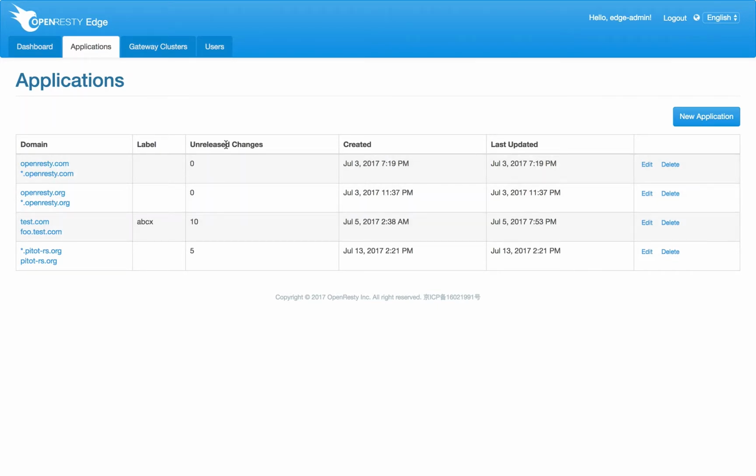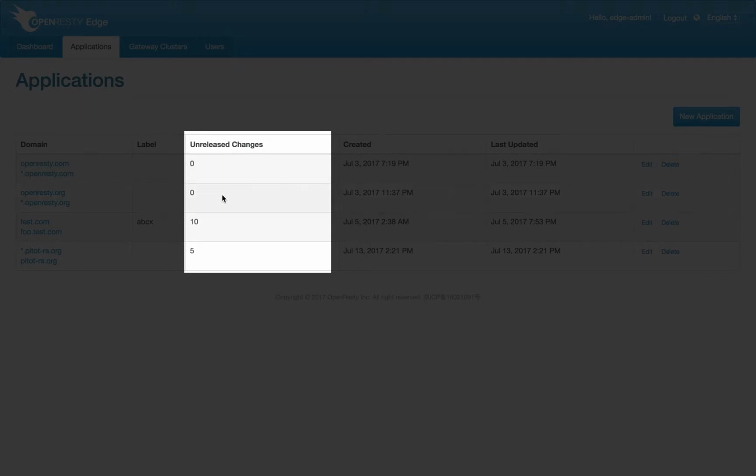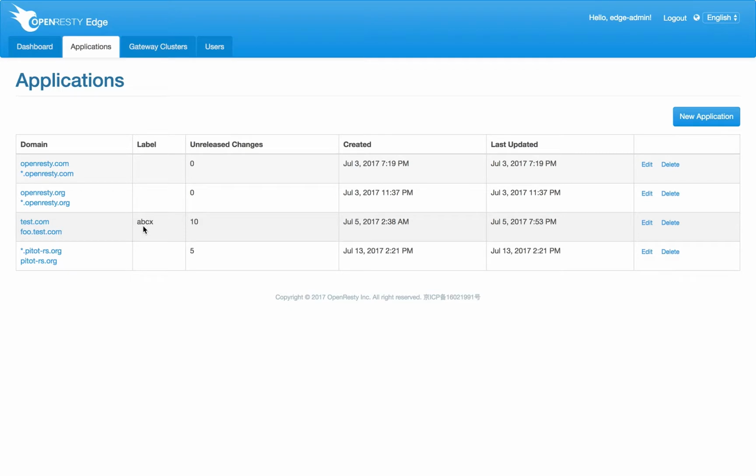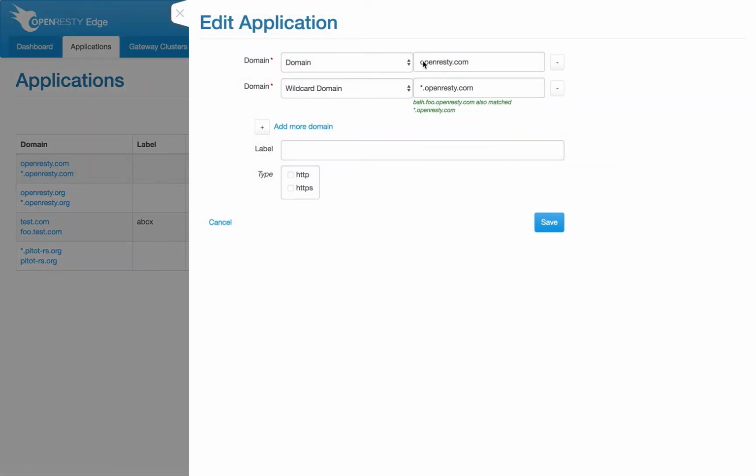One interesting thing is the unreleased changes. So basically, when you change an application's configuration, it just simply saves as a change set. But the changes are not pushed to the gateway right away. So there's a separate release process that actually pushes the changes to the cloud. We can also edit existing applications' general configuration, like change the domains and add a label.